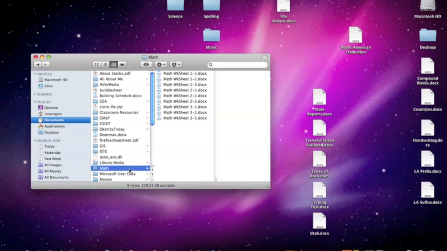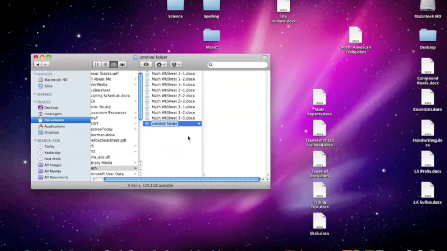Now, as I look at the math folder, wow, it looks like I have three different types of worksheets, a Unit 1, a Unit 2, and a Unit 3. I can come here, right-click, New Folder, call this Unit 1, and now I could drag each of these Unit 1s into Unit 1. And now I'm just organizing my folders a little bit more.